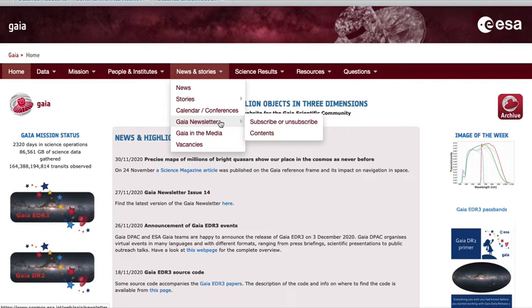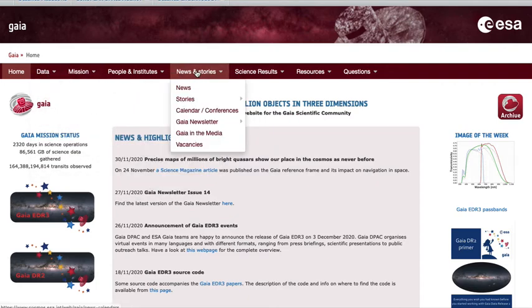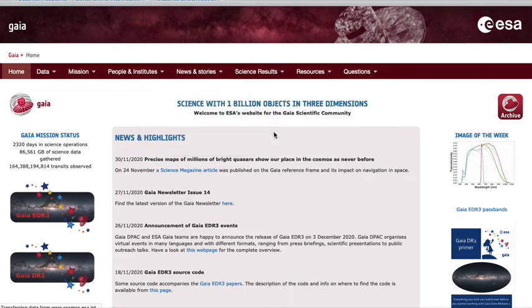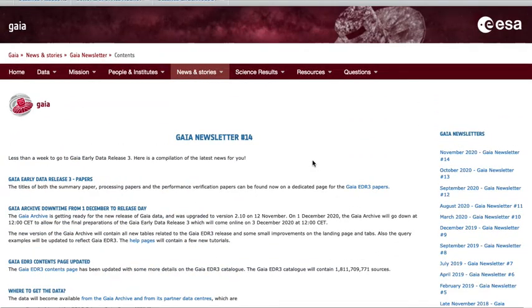If you sign up, you will get, not too often, an email in your inbox with a compilation of the news of the past period, but also some updates, like announcement of the updates on the data release pages. So it's the best way to keep fully up to date if you don't have time to follow up on the websites themselves. The contents of the newsletter is also published online here, so you can always read back if you don't want to sign up as well.